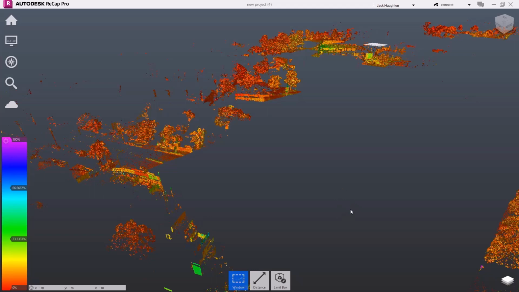But what we actually want to do here is start stripping out all of the information we don't need. As you can see here, we've got a van. The van's not going to be very useful to our surface. We actually want to remove that information.